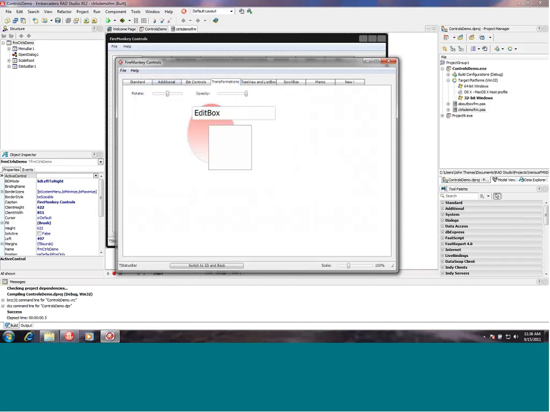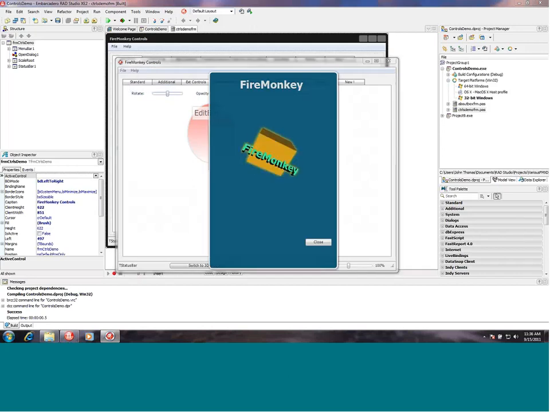You can also see some of the effects in action. So, for instance, I can change the opacity of a control, and I can rotate the control. You can also see how easy it is to integrate 3D into your application. Notice this is a semi-transparent window at this point, with a 2D control on top of it.